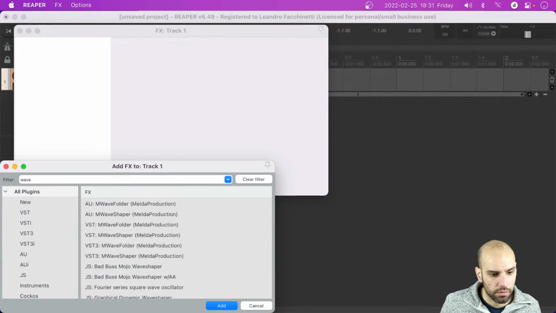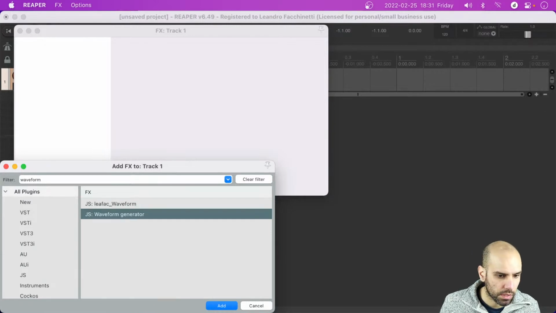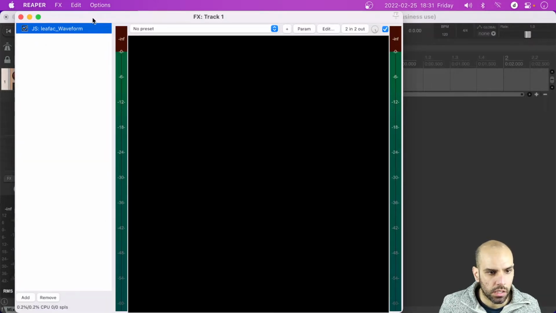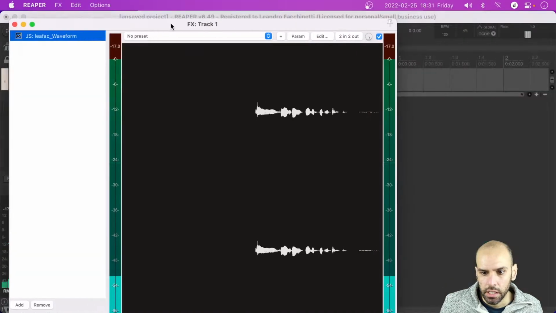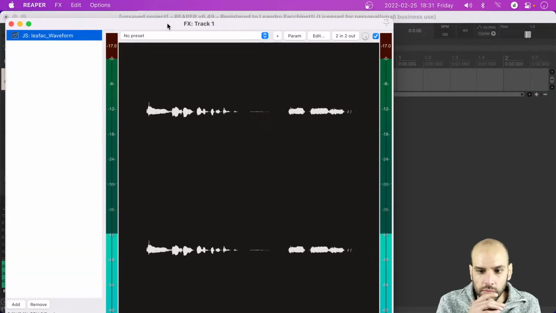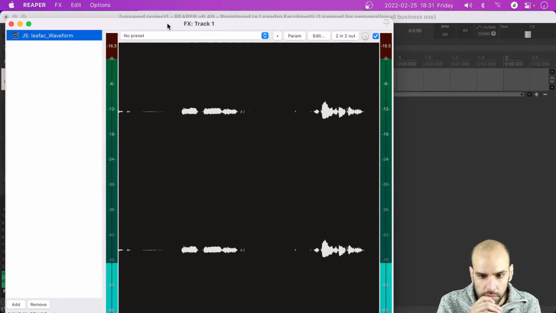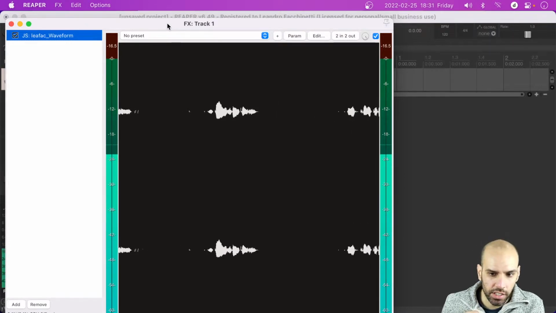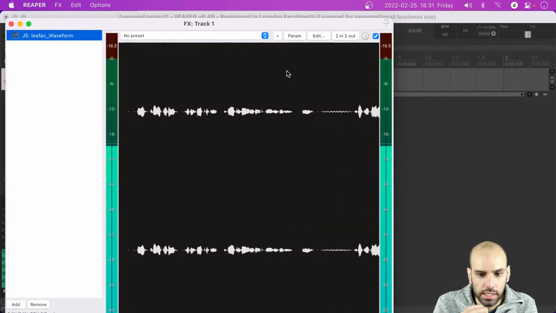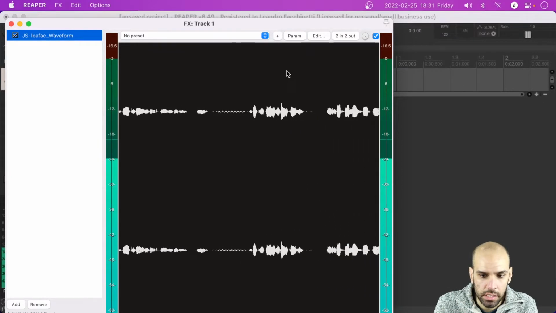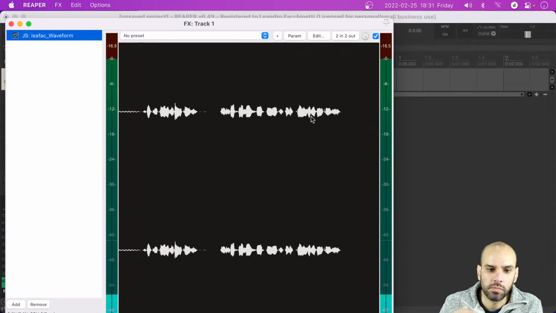I think I'm calling it waveform. And this is what it looks like. It is storing samples. Is it glitching? It seems like it's glitching in some places. So it's storing samples in a circular buffer and it's displaying the samples. Very nice.